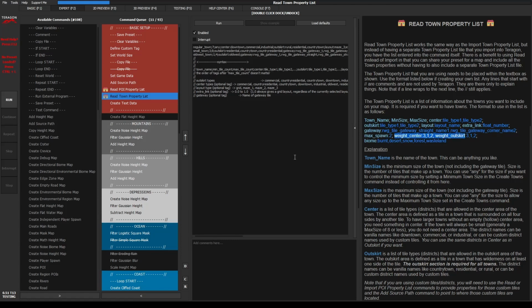The next parameters are weight, outskirt, and weight center. These let you bias or weight the districts that appear in that town, either in the center area or the outskirt area. For example, if we look at regular town, the center districts are downtown, commercial, and industrial. If we use 3, 1, and 2 for the values, that means for every commercial tile, you will get 3 downtown tiles and 2 industrial tiles.